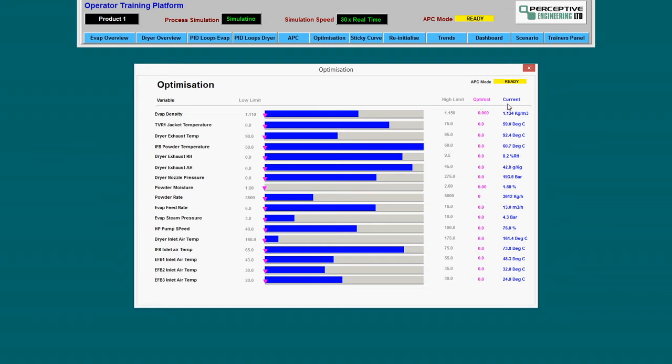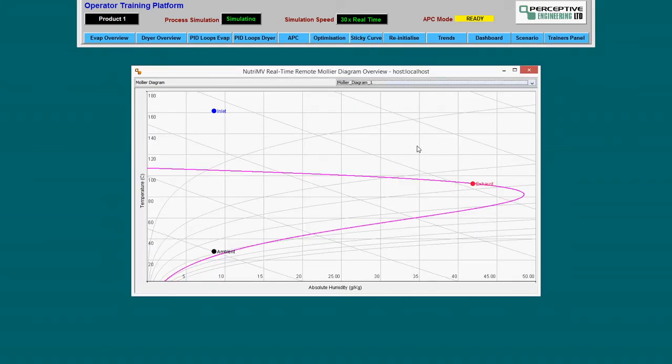This gives an indication of where the APC model will drive the process. The sticky curve window shows a Mollier diagram with the temperature and humidity condition of the ambient air, the dryer inlet air, and the dryer exhaust air. Superimposed on the diagram is the product's sticky curve. This combined visualization shows immediately how close the product is to being sticky.